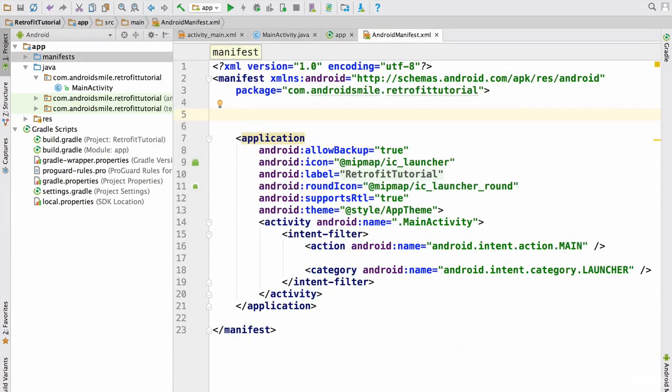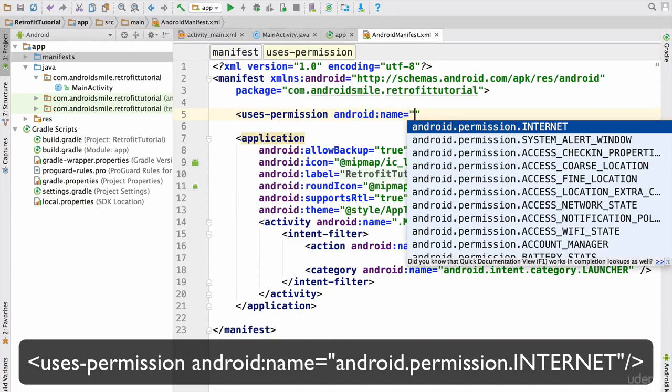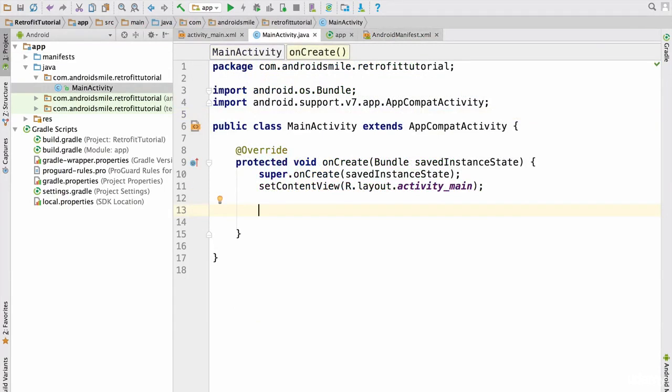Next step is to add internet permission to our application. For that purpose, we open the AndroidManifest.xml file. Inside it, we add internet permission. Now let's open main activity.